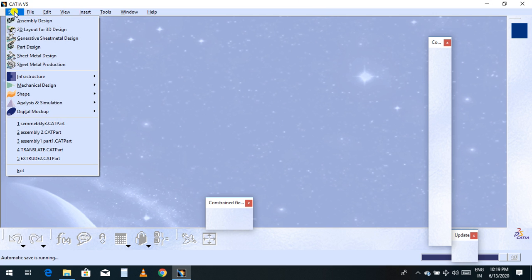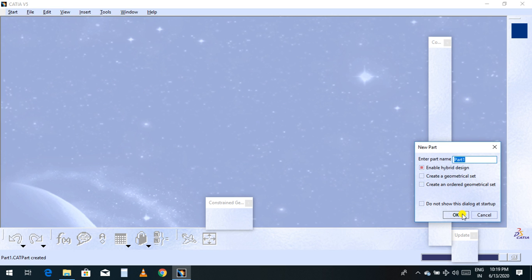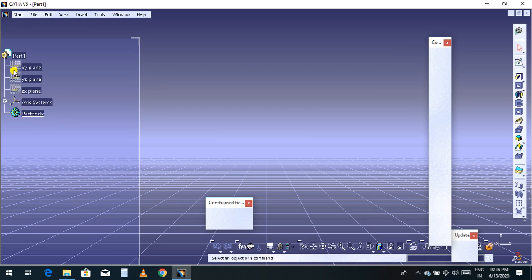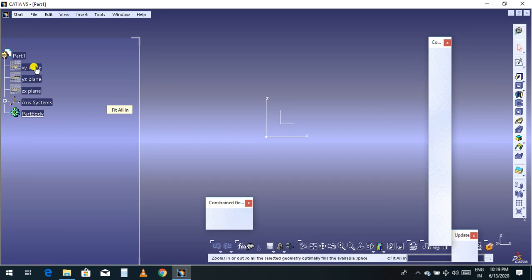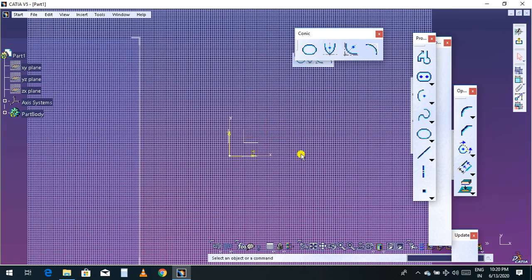Select Start, go to Mechanical Design, select Part, name it Part 1, click OK. Now choose the plane I'll sketch on: select the XY plane, select Sketch, okay. Now I'm going to sketch some parts. Before that I'll choose one center point, then a 2-point arc, like this.